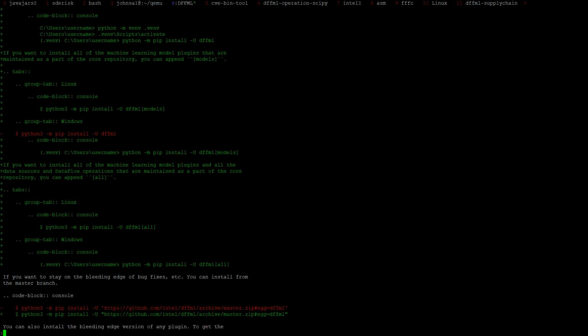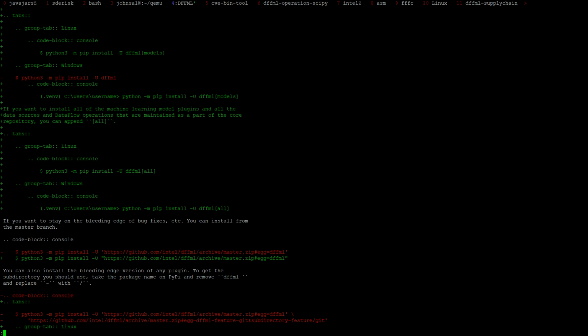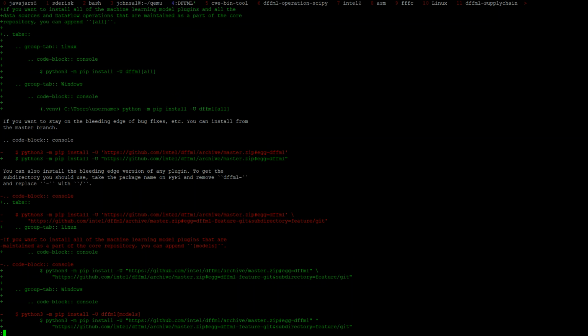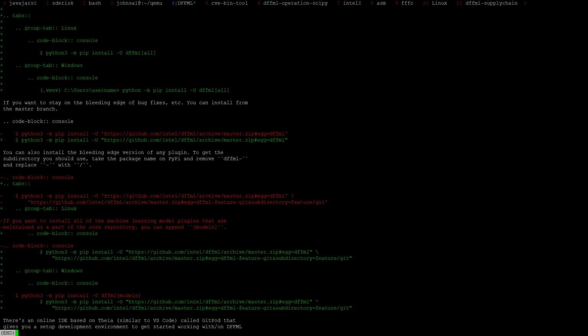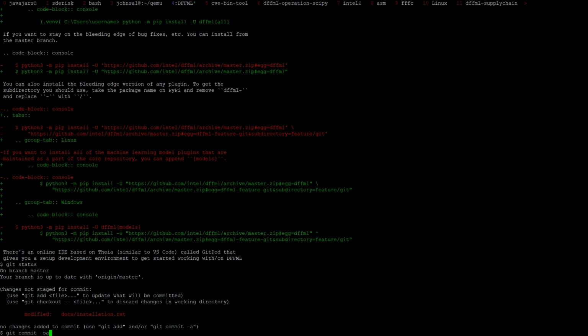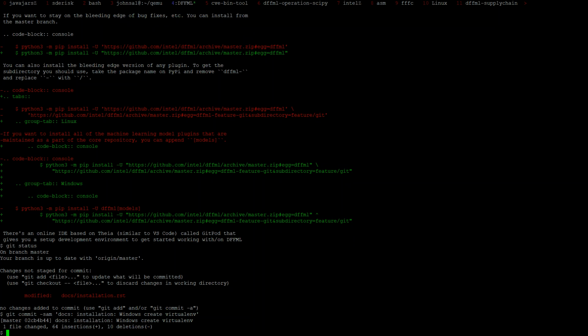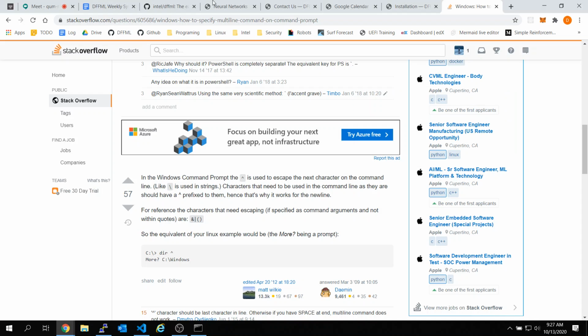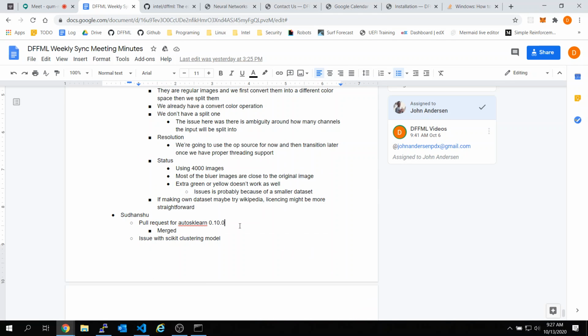Now, the one thing though is, now that I'm putting Windows in the main installation doc here, we should really make sure that Windows support works before we do this release. All right. Windows create virtual environment. All right, cool. So this is still going. Let's flip over to the meeting minutes and just recap what's going on here.